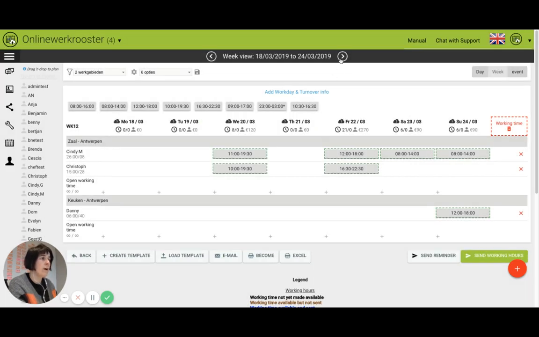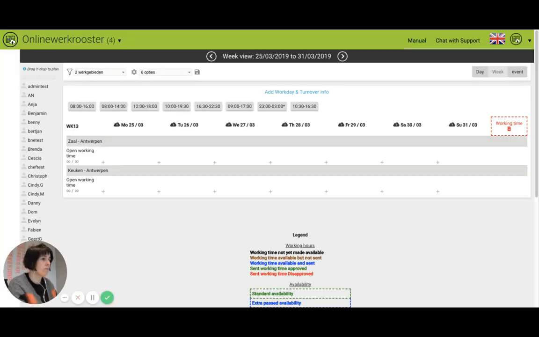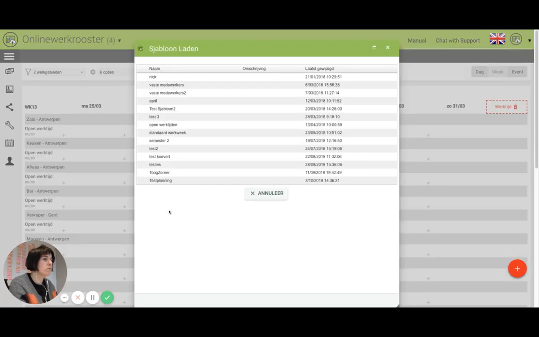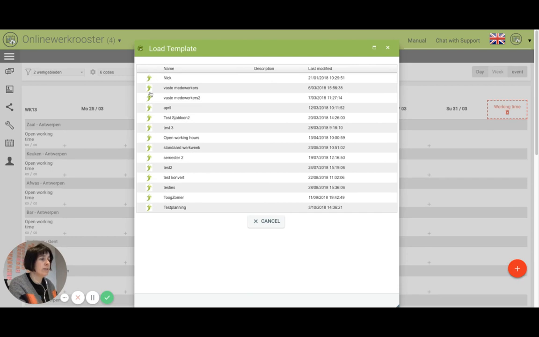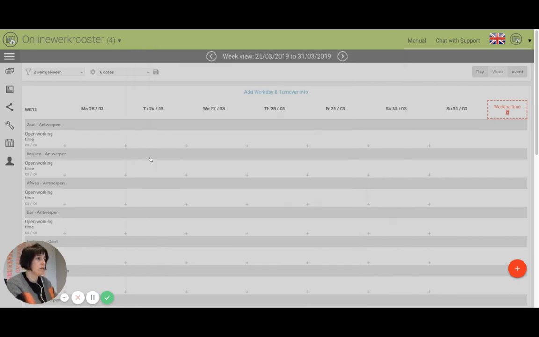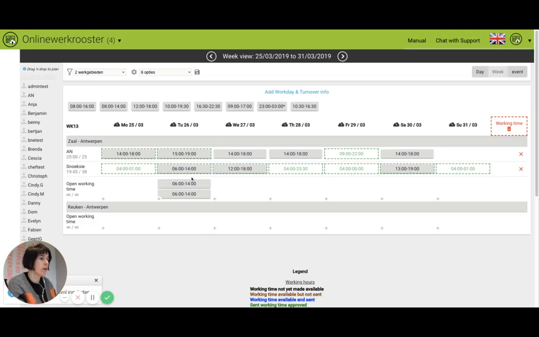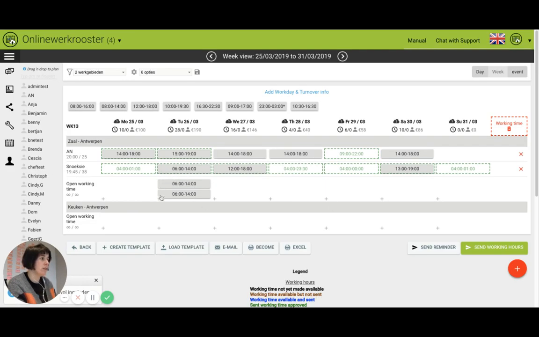If you want to load up a template, just open a new week and load template. You can choose the template by clicking on the green arrow in front of the name. You can see that the template has loaded.